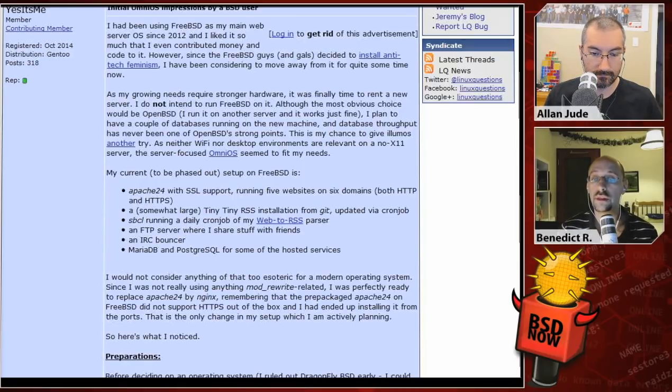So it continues: I would not consider anything of that too esoteric for a modern operating system, since I was not really using anything mod_rewrite related or anything like that. I was certainly ready to replace Apache 2.4 with Nginx, remembering that the prepackaged Apache 2.4 on FreeBSD did not support HTTPS out of the box and I had ended up installing it from ports. That is the only change in my setup which I'm actively planning. And so here's what I noticed.